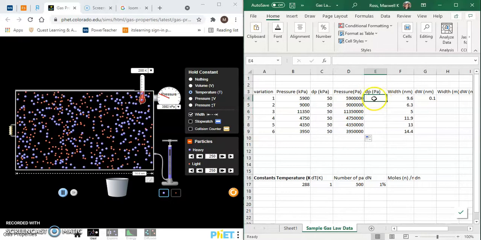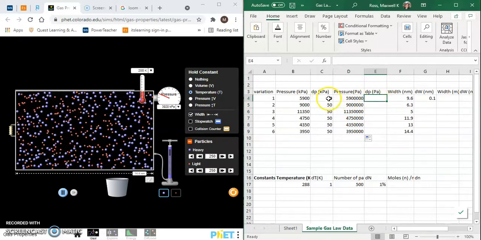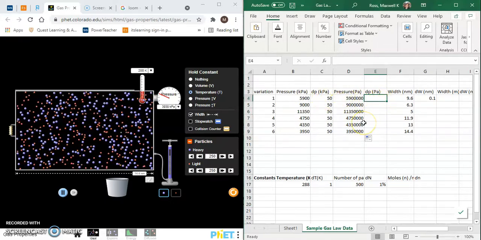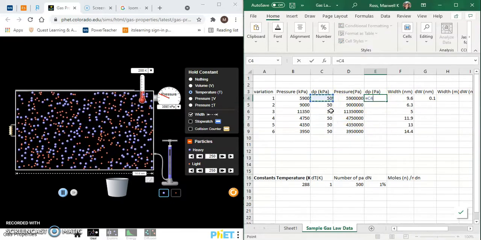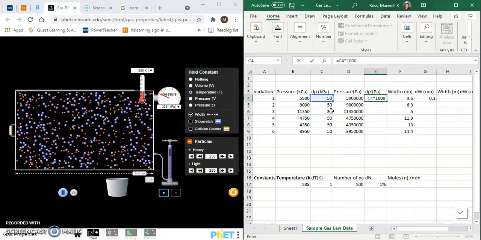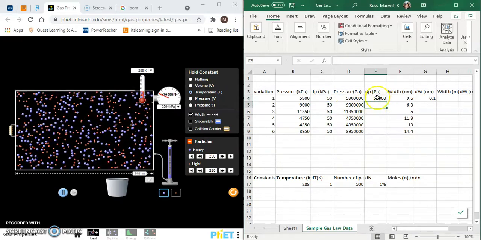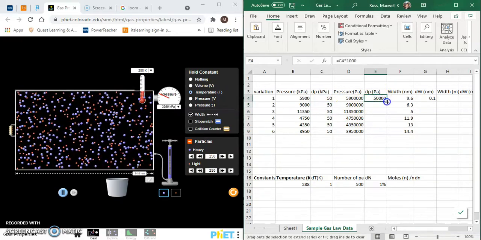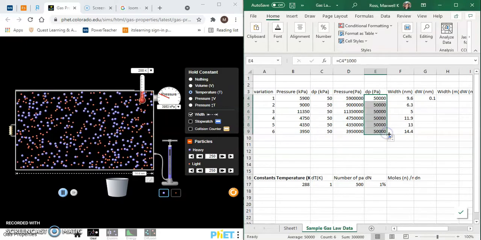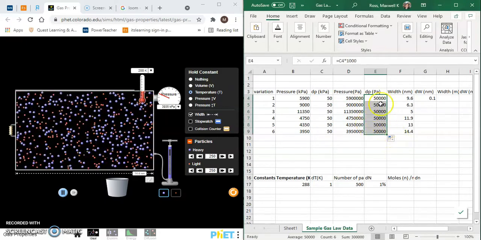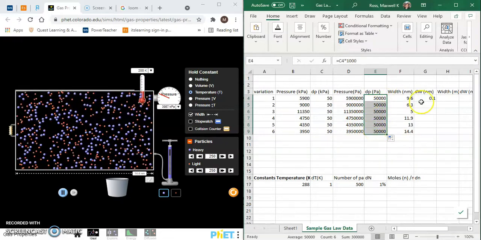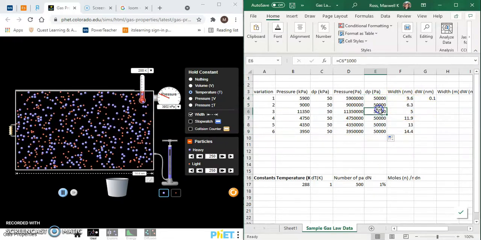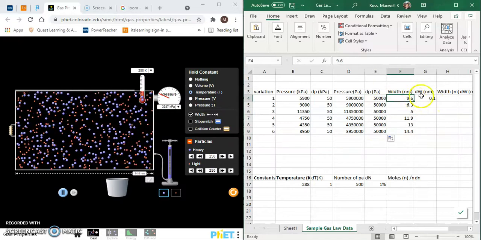For the uncertainty in pressure, it's the same thing. To convert that to pascals, I again multiply it by 1,000. So I'll do equals, click it, times 1,000, enter. And then I click the corner of the cell, drag down. That's my pressure uncertainty. We would want to put this in scientific notation in our final data table probably, but that's that. Okay, what about my width in nanometers?